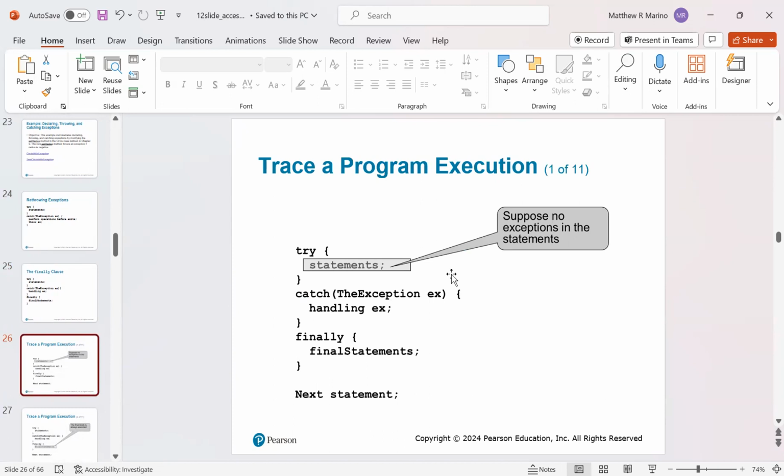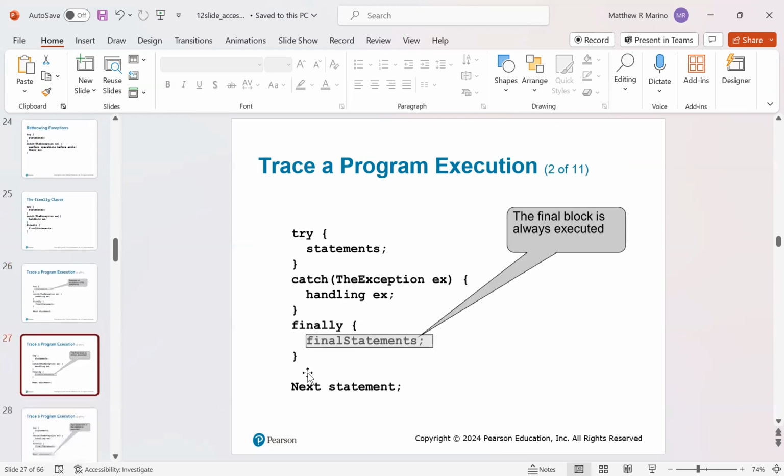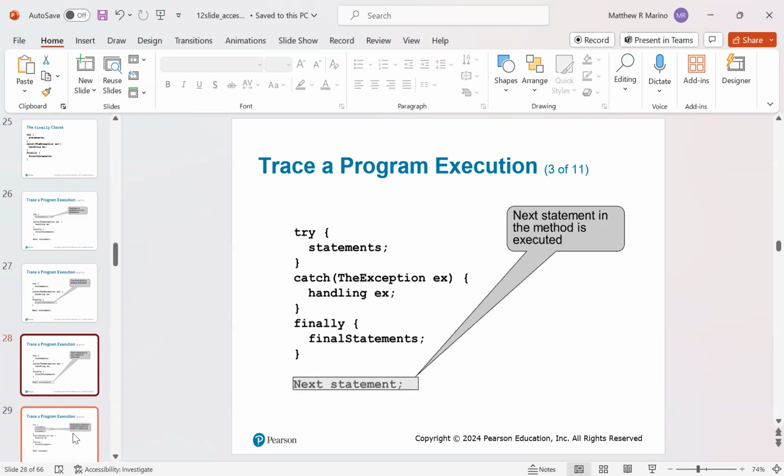So in this example, we're supposing there are no exceptions in the statements. So there's nothing to catch. Finally, next statement. The finally block is always executed. The next statement is the method that is executed.